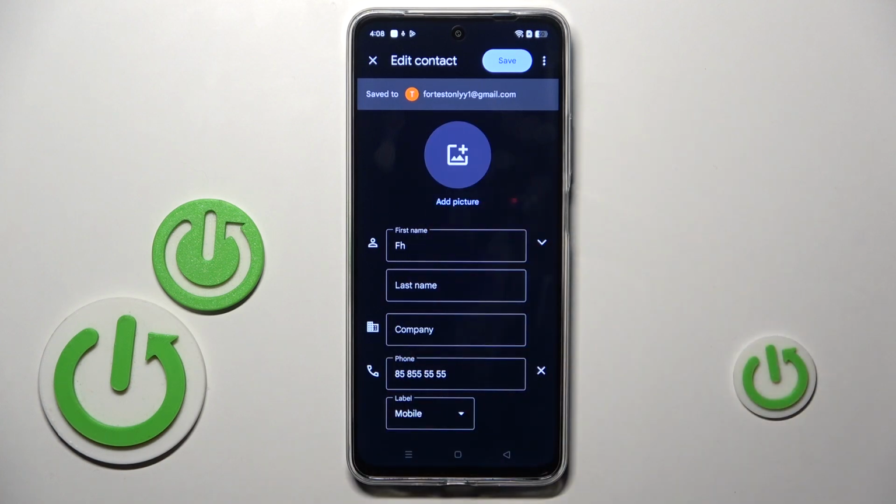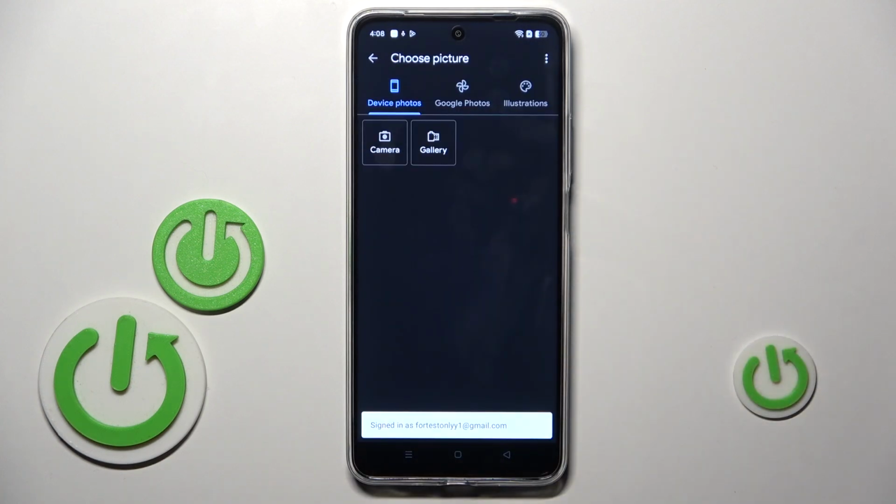Now let's tap on add picture or the circle, and here you've got three different sections from which you can choose the picture from. So device photos, your own gallery, and the camera, so you can open the camera app to take a photo of someone who's in front of you.